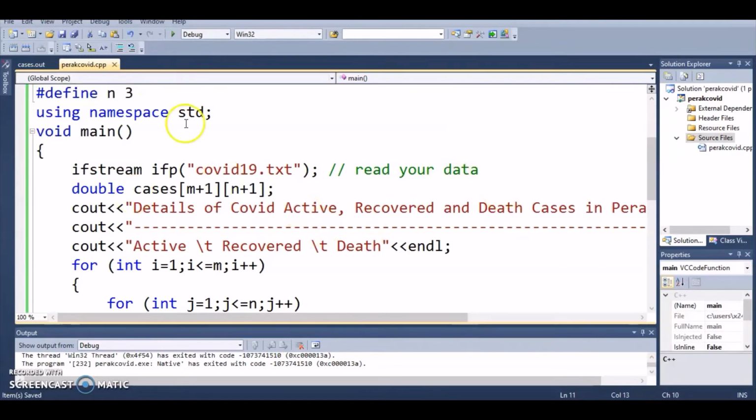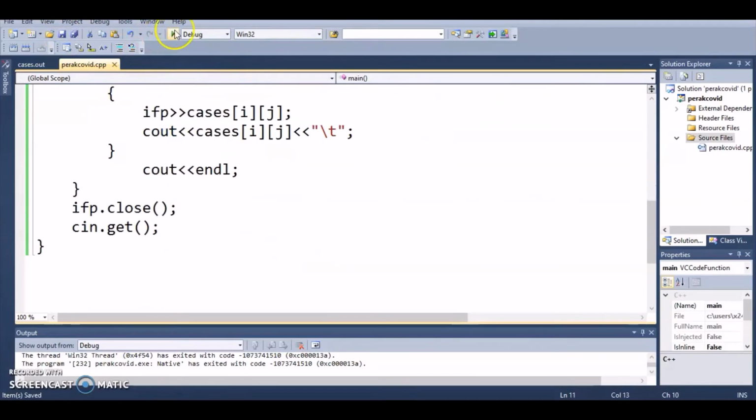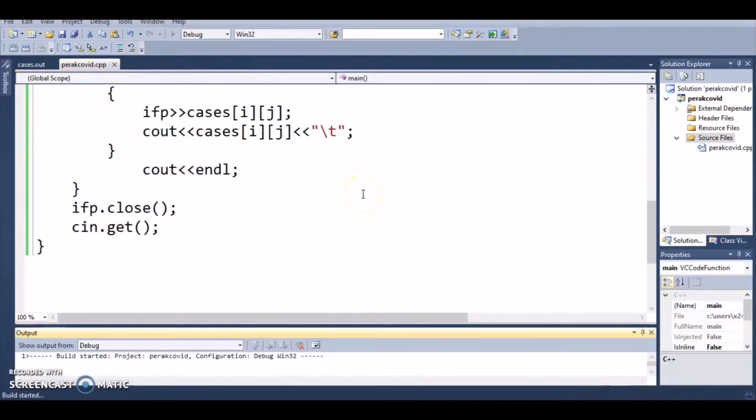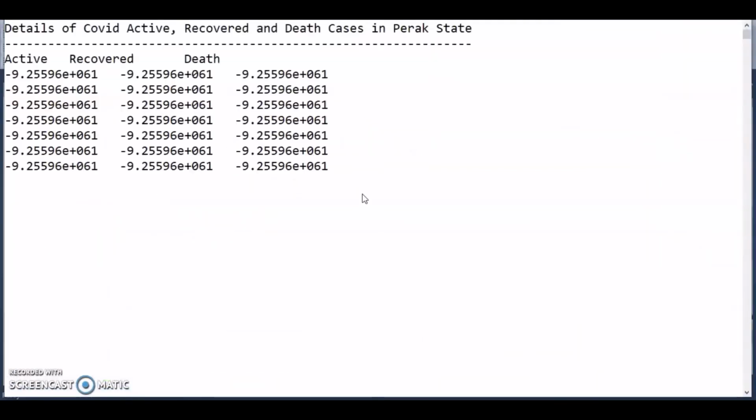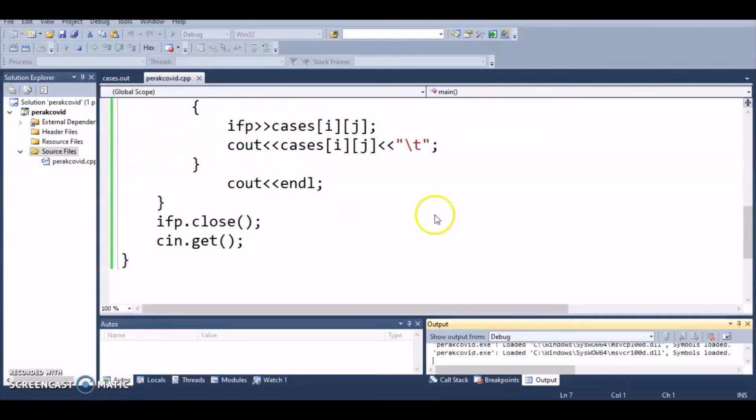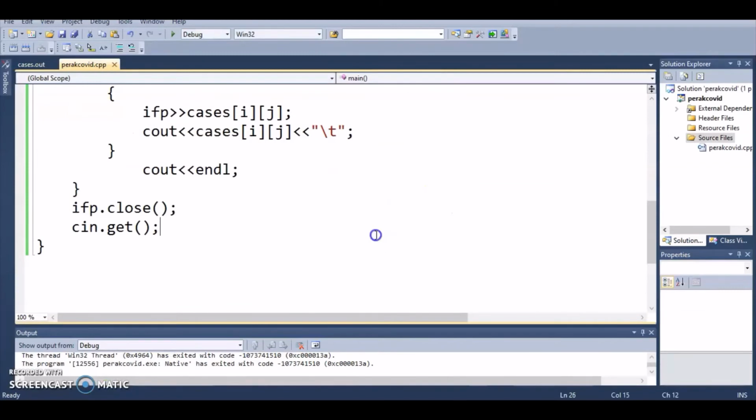But where is the data? We have to store the data now. If I run it, it will give me random numbers because it cannot read the data. Let me show you what's going to happen. See, it's giving me all random values because it cannot read the data. So now we have to create the data. That's what we're going to do now.